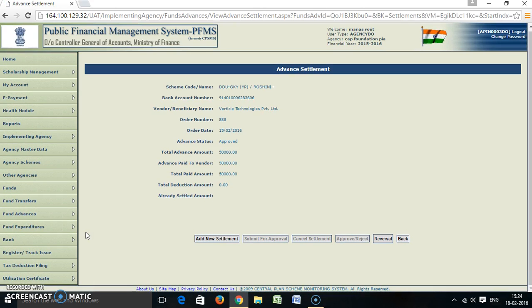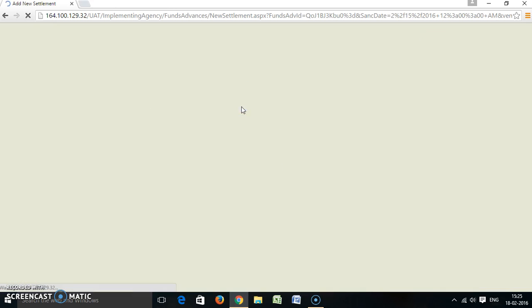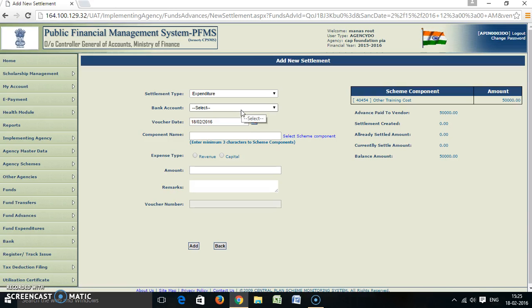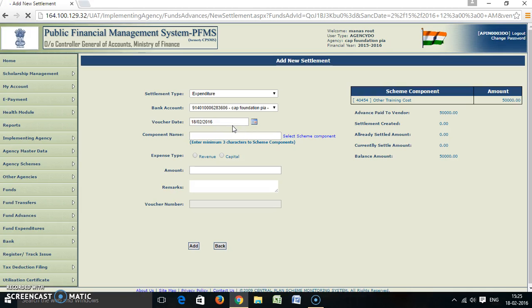Here we have the menu of advanced settlement. Here the details which we have already seen. Just click on add new settlement. Now select settlement type, that is expenditure, bank account number, the product dedicated account number, and the voucher date is by default.